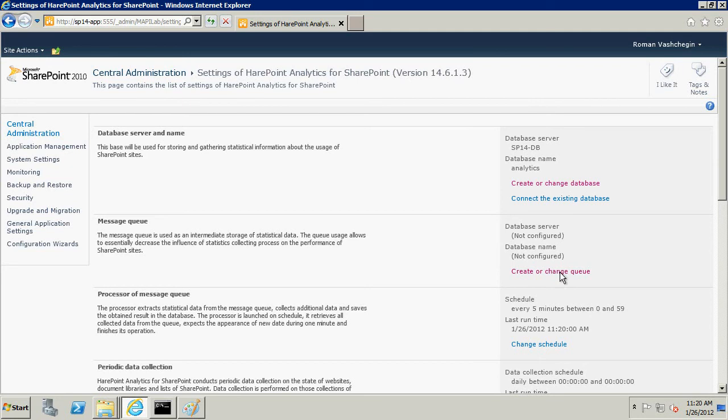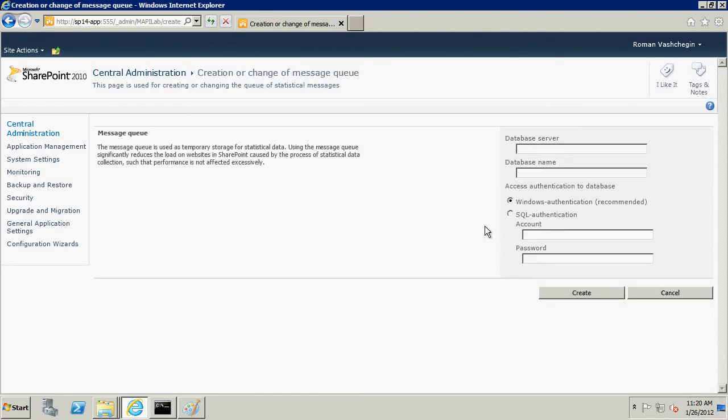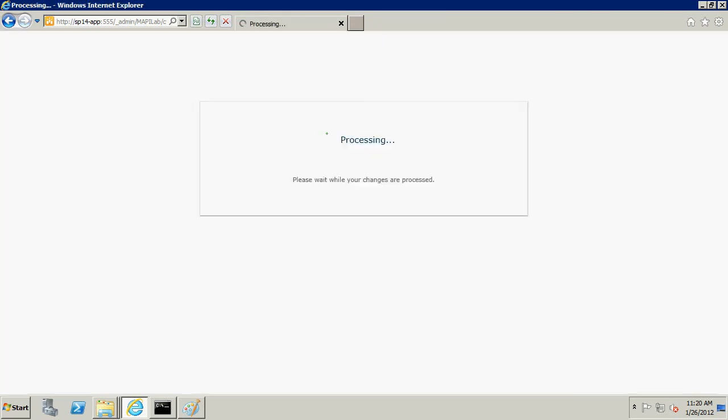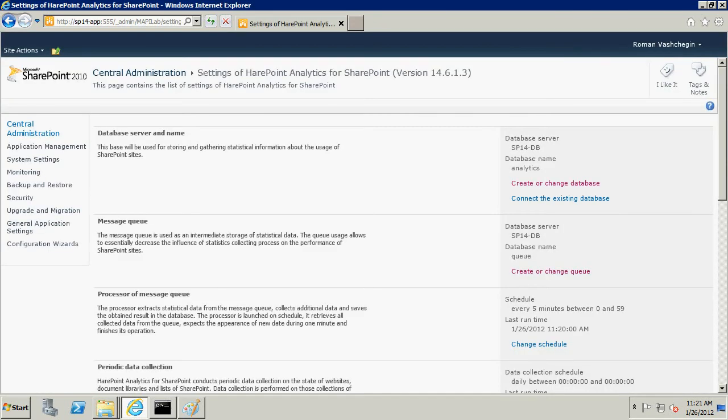Now, let's create the queue database. Follow the link create or change queue. Just like in the case of creating a statistical database, let's specify sp14-db in the field database server. In the field database name, enter the name of the queue database. The name of the queue database must differ from the name of the statistical information database. Click Create. The queue database has also been successfully created.